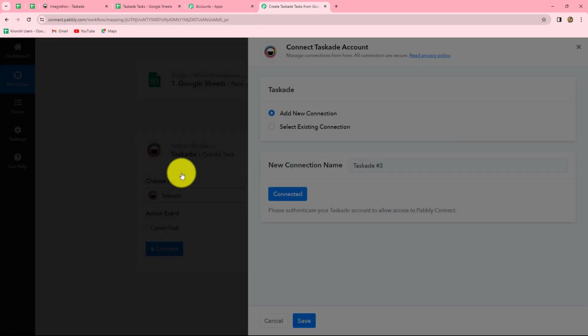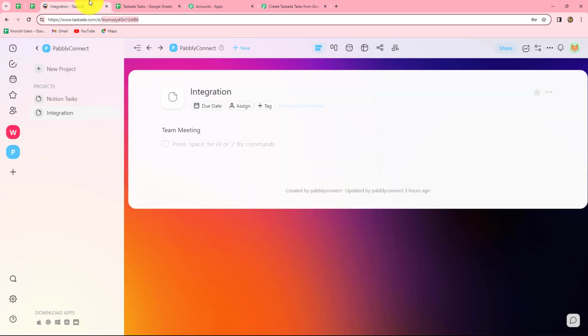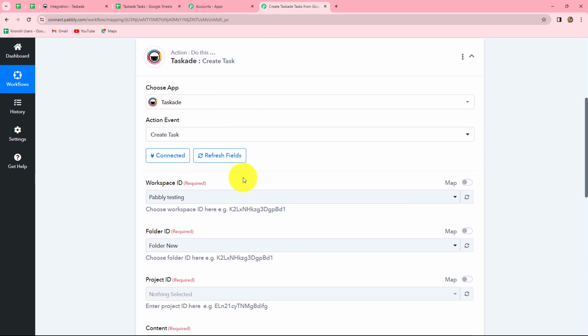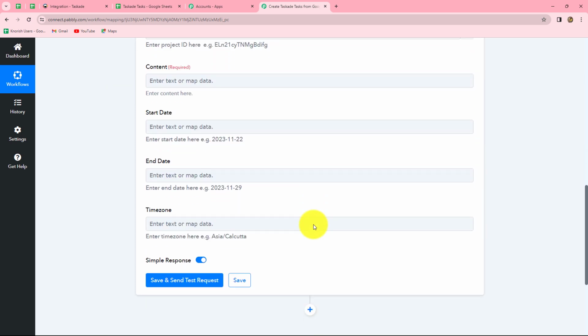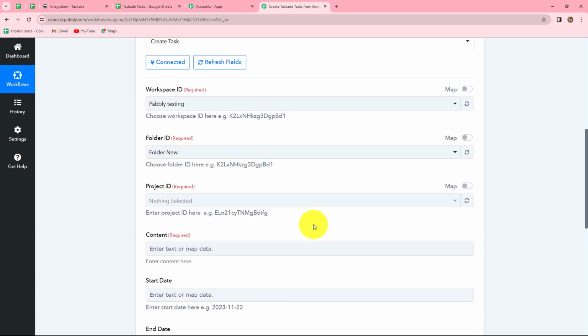And with this, our authorization has become successful very easily. Since I was already logged into my Taskade account, the authorization became successful very easily. You also have to keep in mind to always stay logged in to your accounts before making the connection with Pabbly Connect. Now, after building the connection successfully, let's move further. And here we have to enter the details in these fields in order to create a new task in our Taskade account. Okay, so first of all, it is asking us the workspace ID.